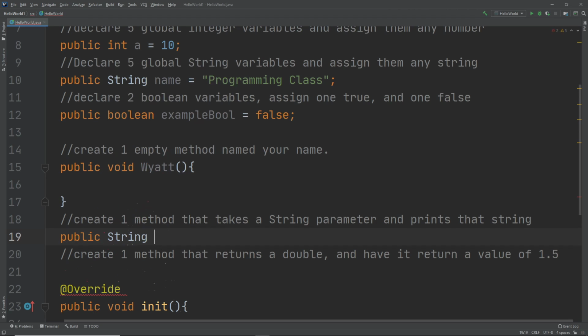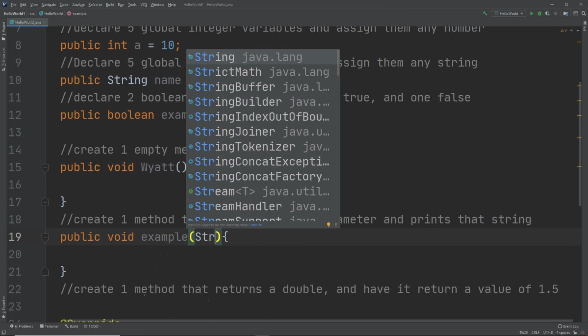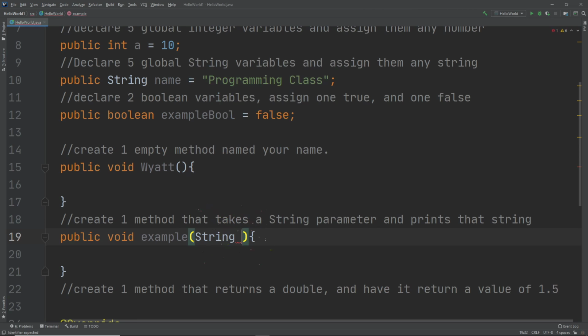So the return type would be string if we did that. But because my instructions say that we're not returning anything, it's a void. And you could name it whatever. Now, parameters go inside of these parentheses. So a string parameter means I basically need to declare a local variable inside this. So there's no access modifier. I said that it's a string parameter, so the type is string, and the name can be whatever. So I'm just going to put that.